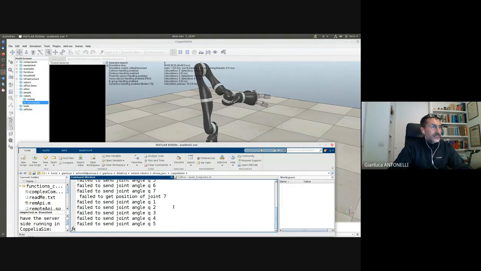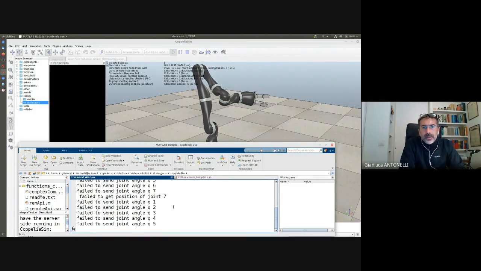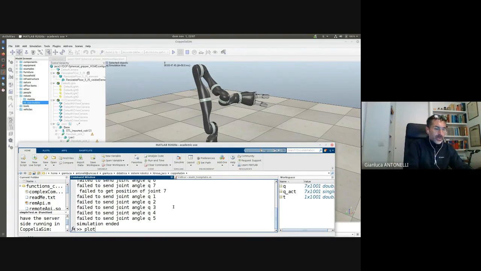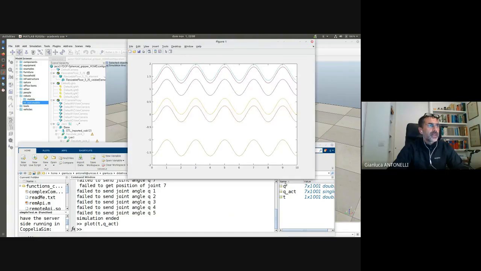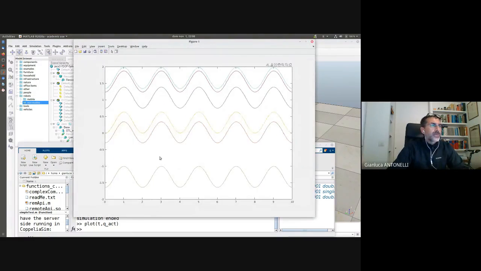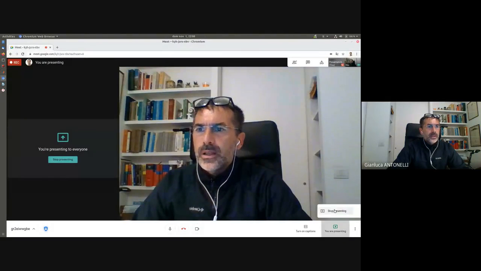And we can appreciate that we have our joint position in the workspace. We can then use Matlab the way we are used to. For example, we can decide to plot the actual q, the q measured from Coppelia, and of course those are just 7 sinusoids because this is what we asked of the robot. Well, and that's all, in the sense that you should be able to do it quite easily. And of course, in case any trouble arises, just let me know.